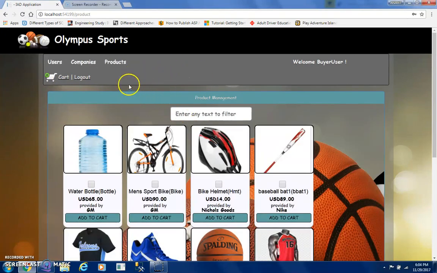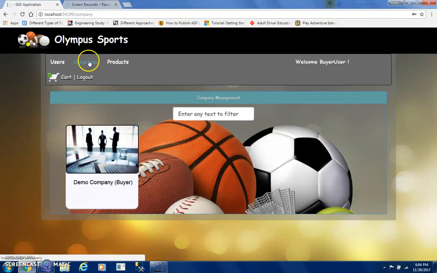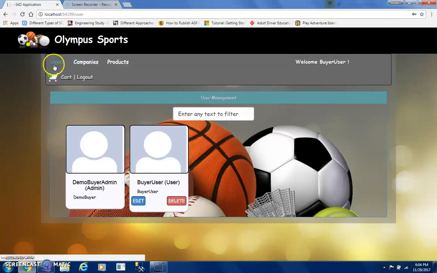Although the buyer user lands in the product page when they first log in, they can go to the companies page and see their own company only. They can also go to users and see both themselves and other users, as well as the admin for their company. And they can search within this for their users.